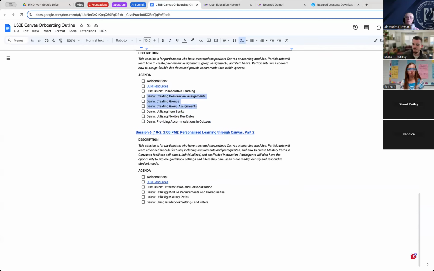After that, we're going to talk about mastery paths and how to use different gradebook settings and filters to target specific student needs. Mastery paths is one of my favorite features in Canvas, so I'm excited that we'll be able to end on that note. So hopefully that gives you a quick preview of what we'll be talking about in the next few weeks.